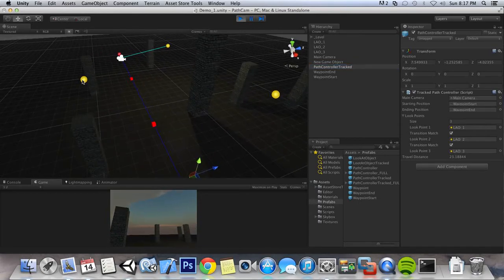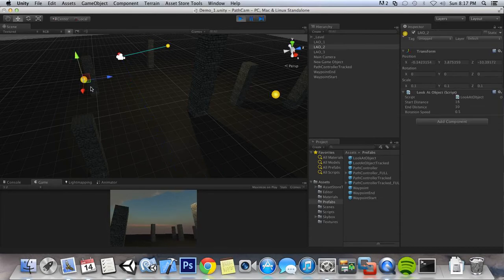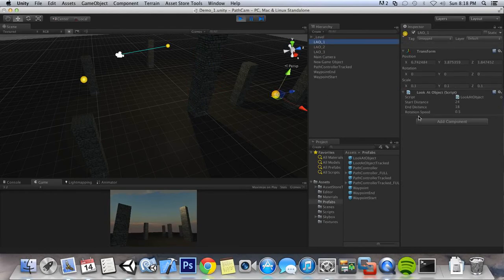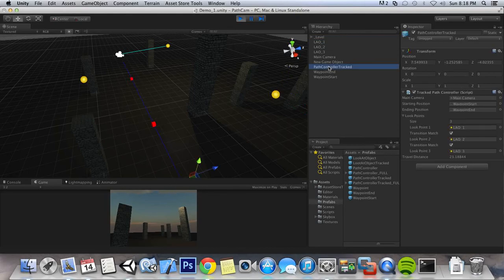Now, the look at objects themselves don't always have to be these prefabs that I set up. They can be pillars or anything that you have in the game scene, as long as it has that script on it, the look at object script, with the start distance, end distance, and rotation speed. You can add different look at points anywhere along this track, and it'll always show up along your track that you have set up.